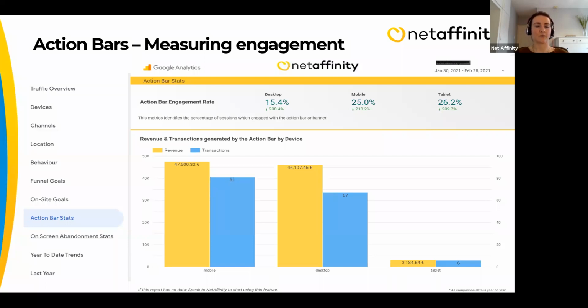Whereas some hotels are now looking to put on their summer offers, and we're seeing really high engagement through those action bars, because that's exactly what people are looking for when they come to the site. So that's the type of thing that we would encourage you to look at.